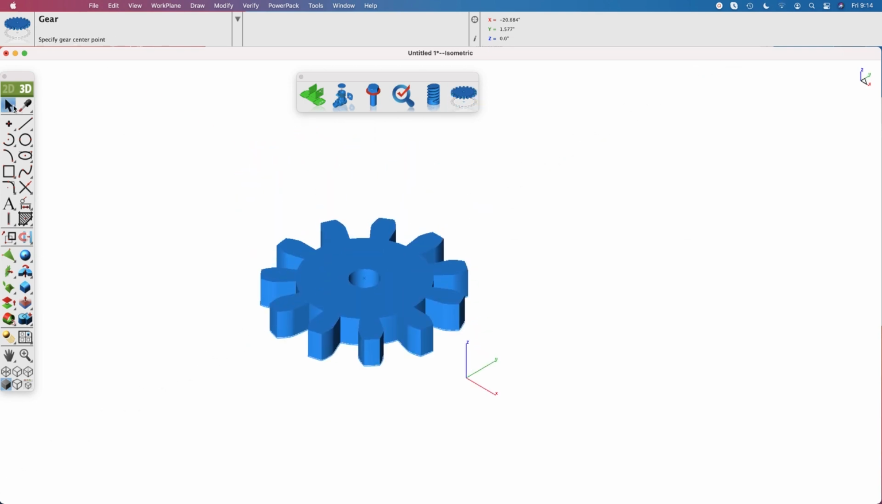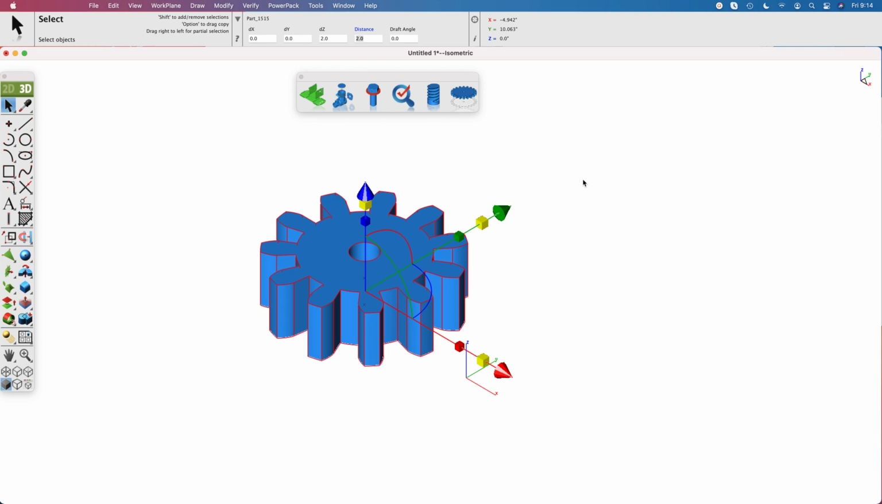Once you have your gear created, you can select on the feature and have the data entry window display parameters associated with the solid. In this case, we're going to change the extrusion distance from 1 to 2.